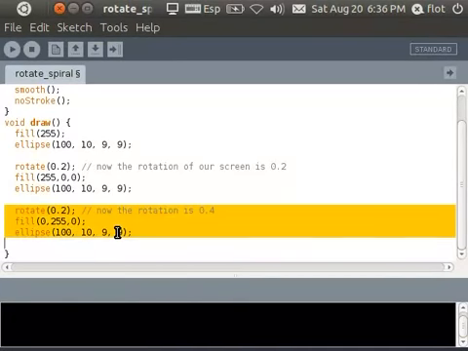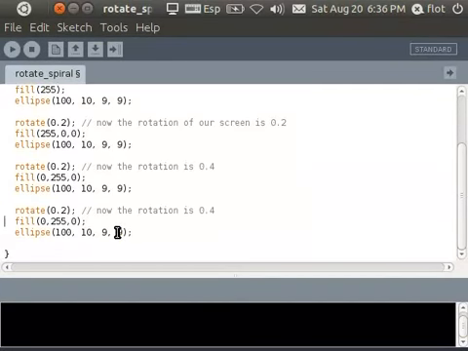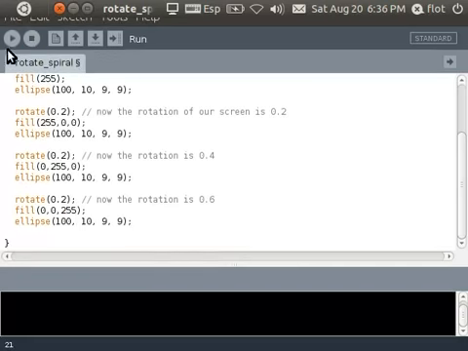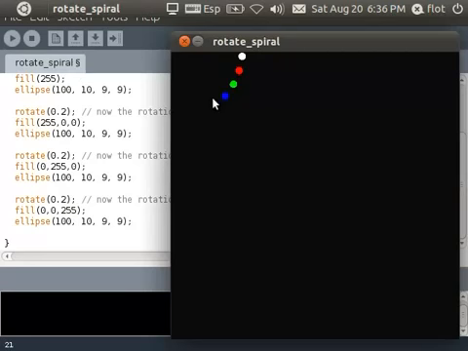I will just add one more, so to make sure you get the idea. Again, I will rotate this screen even further, so now the rotation will be 0.6. And I will make this point blue so we can distinguish them from each other. Again, same location, same size. So you can see this is really rotating around the top left corner.